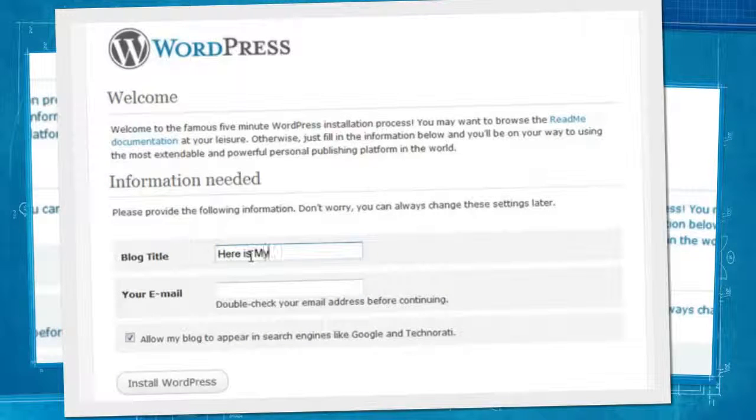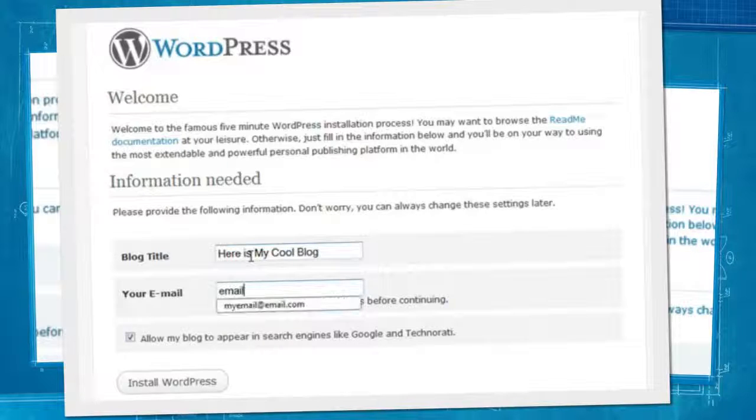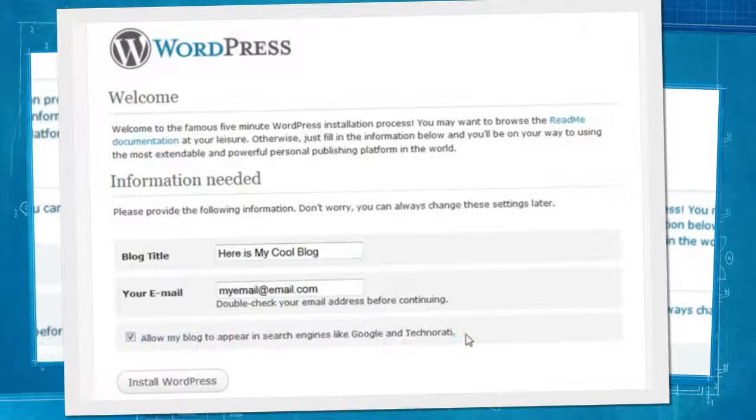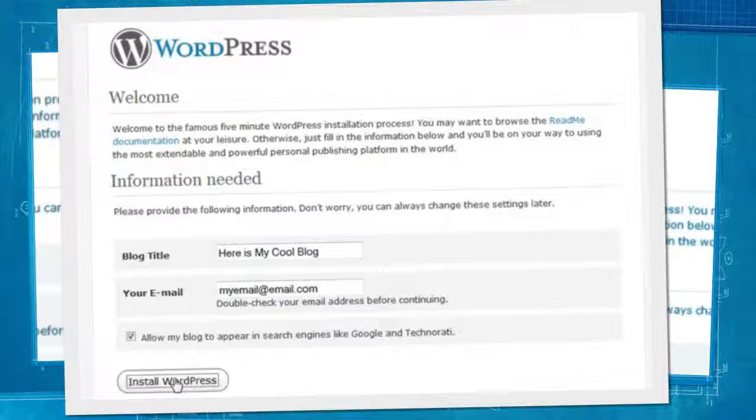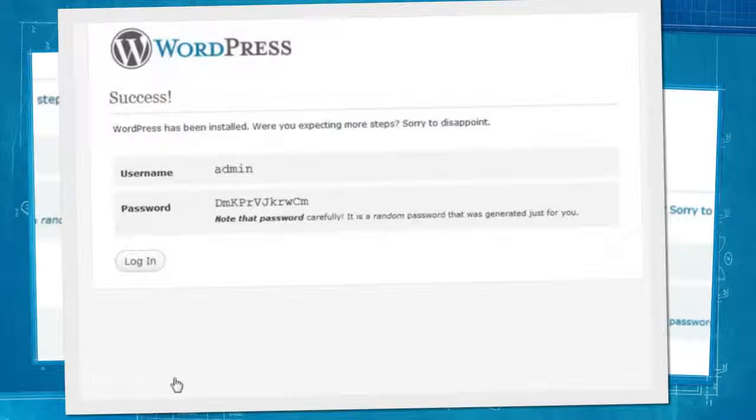Here is my, and your email address. And usually you want to keep this checked if you're going to have a public blog. Install WordPress. And here's your username and password. You are all set.